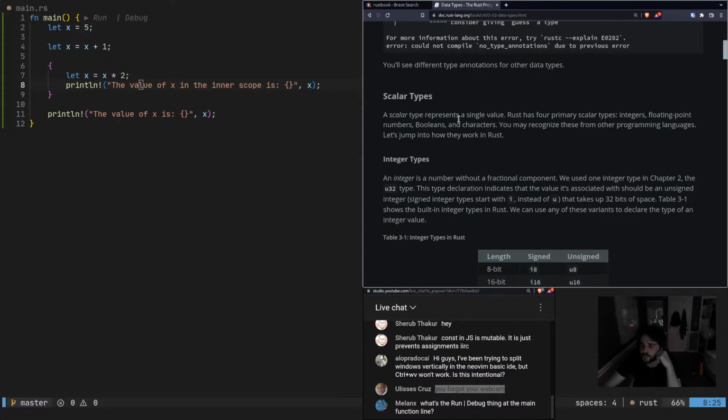So a scalar type represents a single value. Rust has four primary scalar types: integers, floating-point numbers, booleans, and characters. What's a number versus just one of these? You may recognize these from other programming languages. All right.